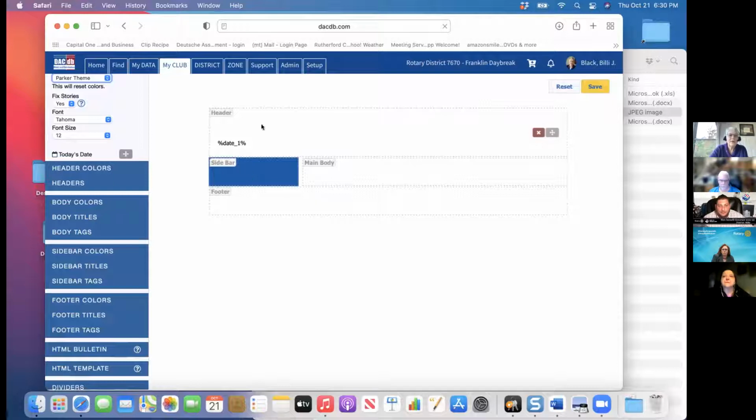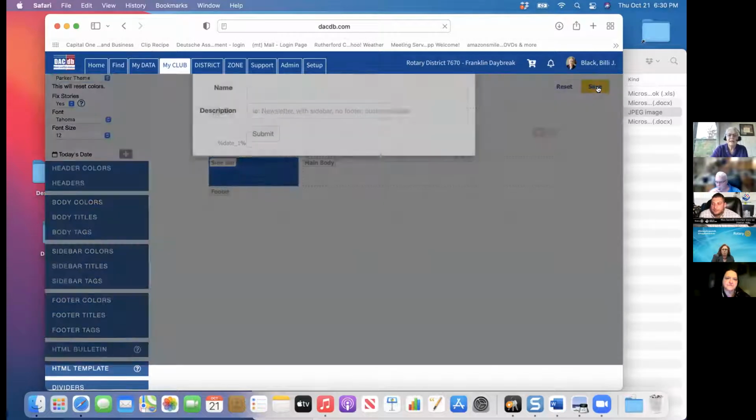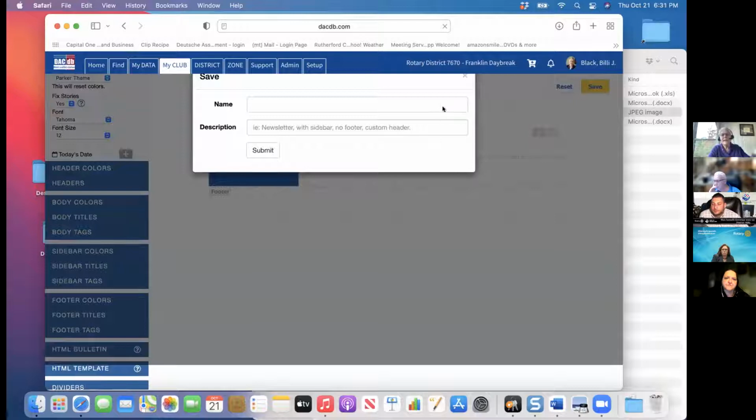Thank you. Okay, so I'm going to save. Notice that I can reset and go back to 0, and start all over again if I've mucked it up. So I'm going to save it, and then you give it a name. So I am going to name it so that my bulletin editor doesn't freak out with me.